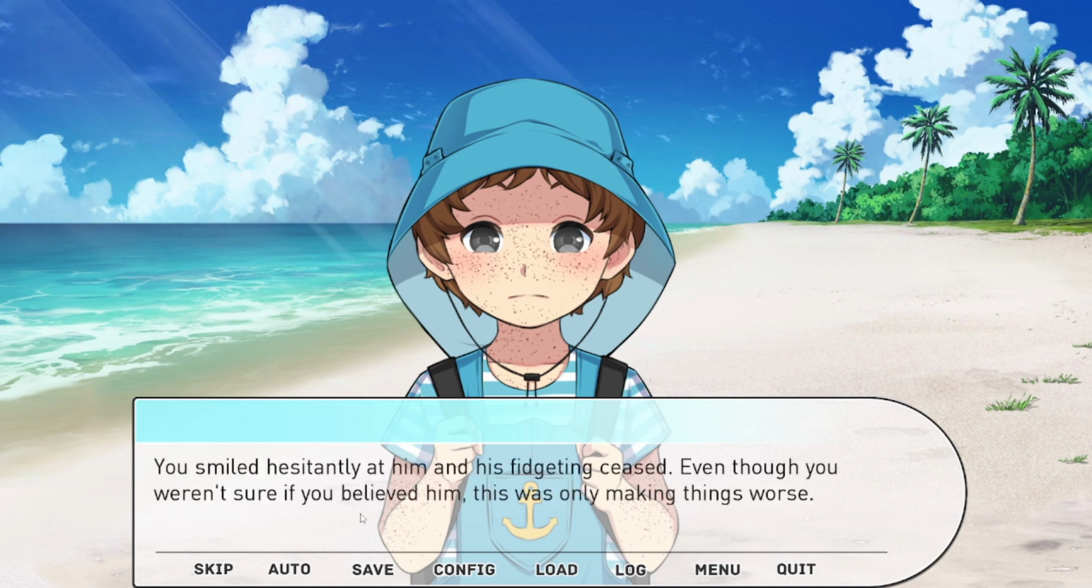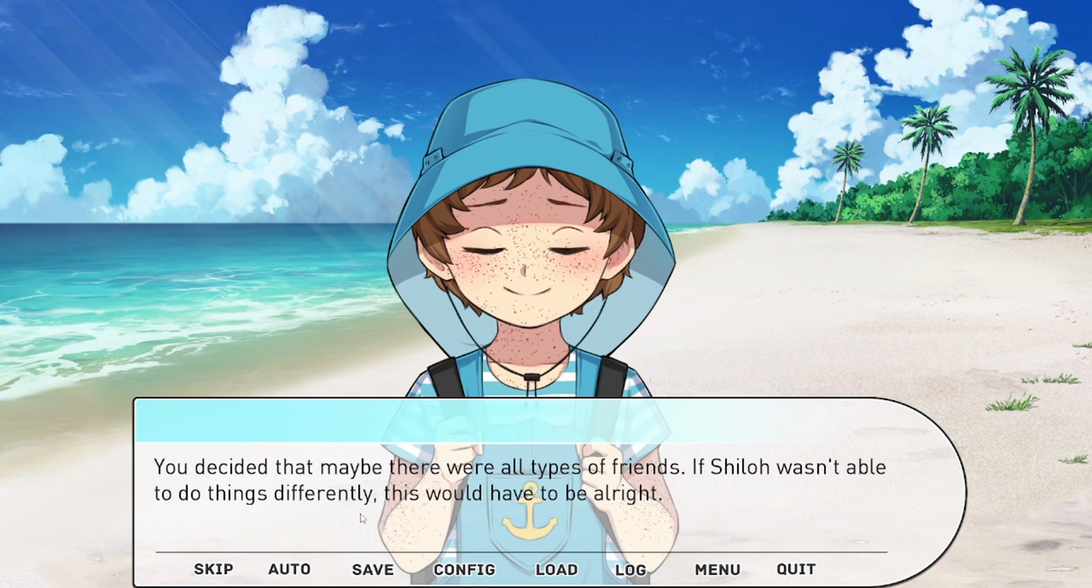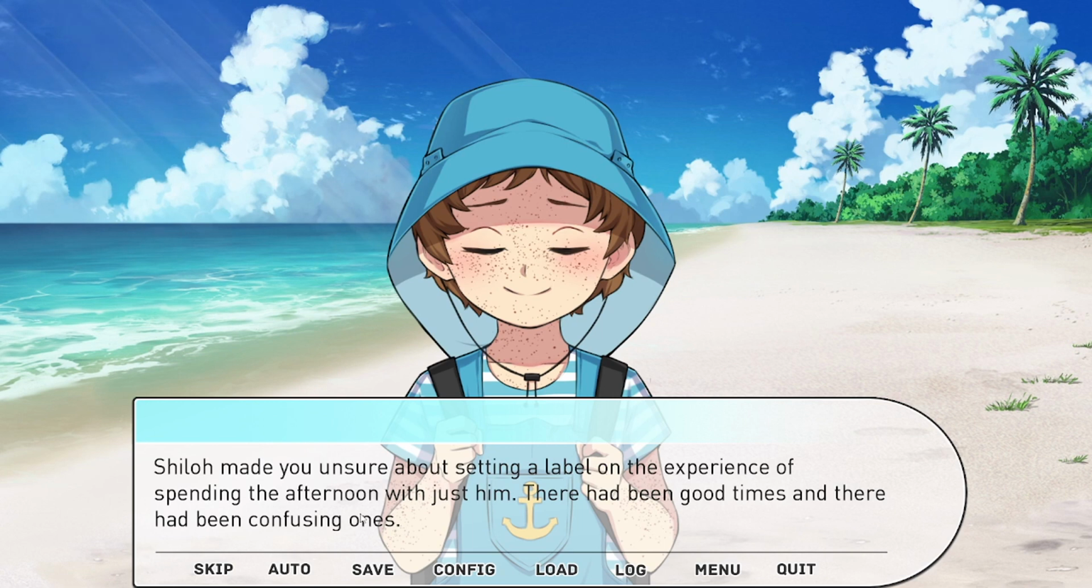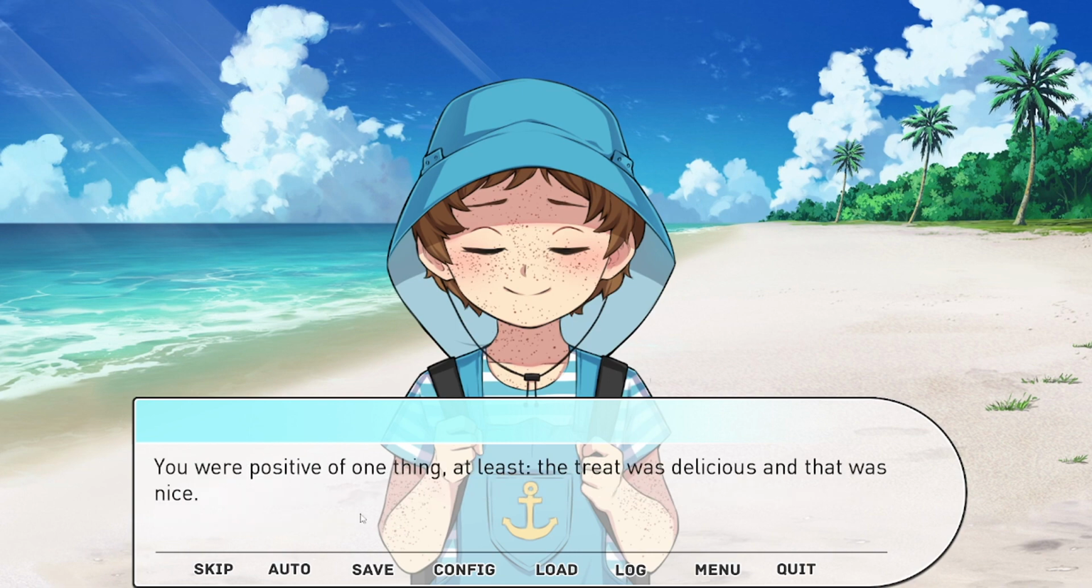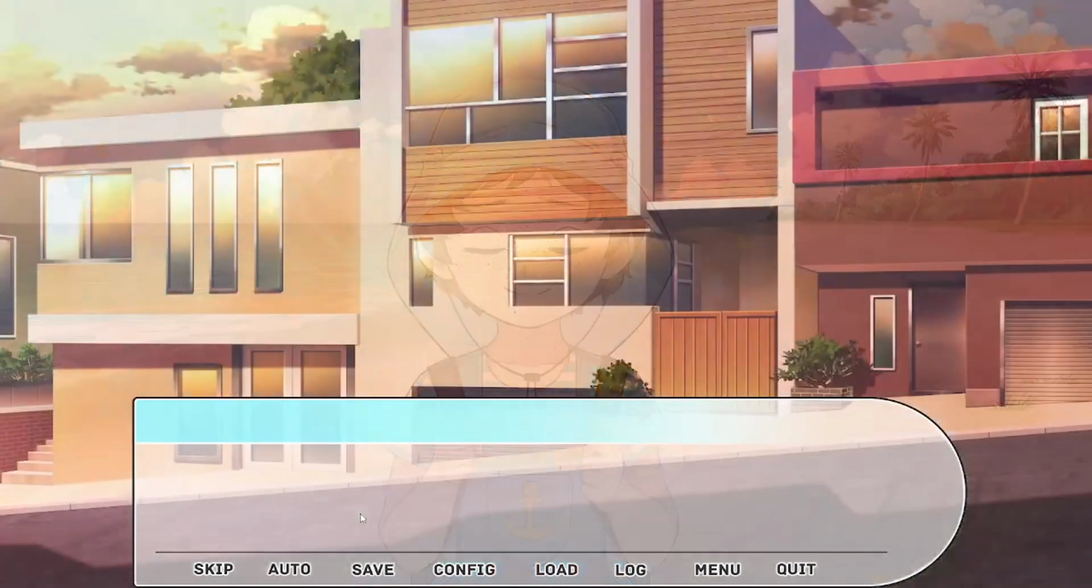Okay. You smiled hesitantly at him and his fidgeting ceased. Even though you weren't sure if you believed him, pushing further was only making things worse. You decided that maybe there were all types of friends. If Shiloh wasn't able to do things differently, this would have to be alright. Shiloh made you unsure about setting a label on the experience of spending an afternoon with just him. There had been good times and there had been confusing ones. You were positive of one thing at least. The treat was delicious, and that was nice.